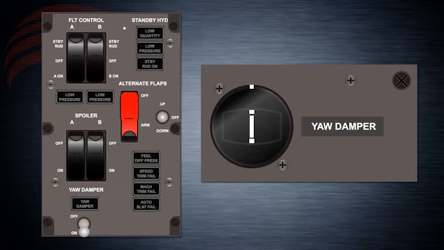Yaw damper is generally engaged prior to flight on the overhead panel, on the flight control sub-panel. This is generally part of the pre-flight flows, which you'll learn later on in the training. Yaw damper is also indicated right above the standby instruments, captain's side of the main panel, just under the glare shield.